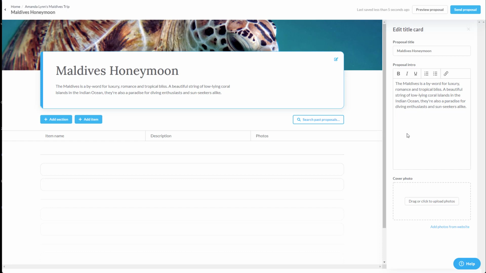Below that, we'll see an option to enter a new cover photo. Now, by default, the trip photo will already be the cover photo, but if you would like to change that for the purpose of this Smart Proposal, you can do that by dragging and dropping or clicking this box to upload a photo of your own. Next, we're going to add a section.